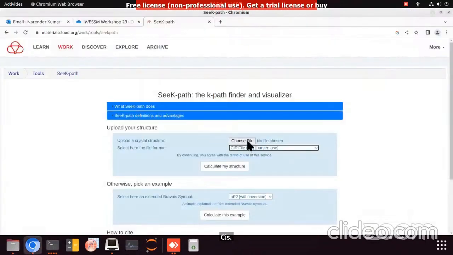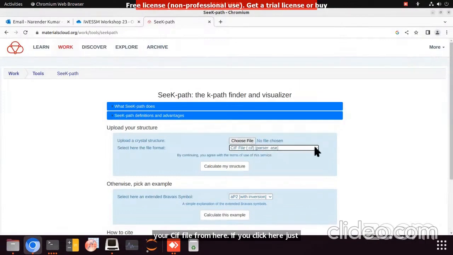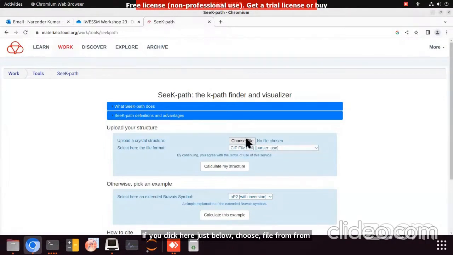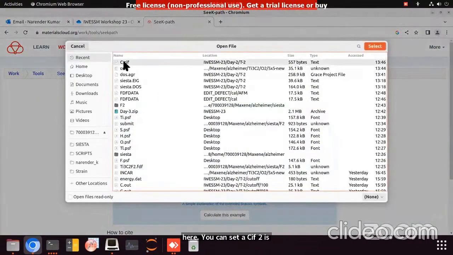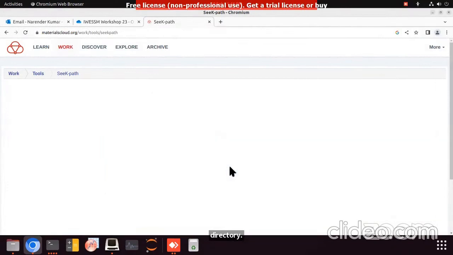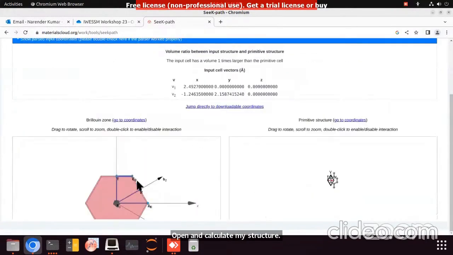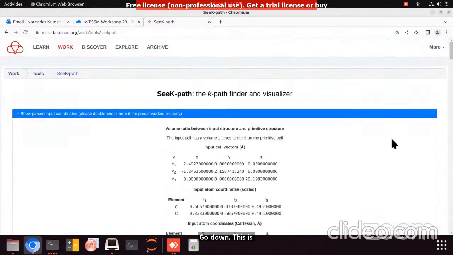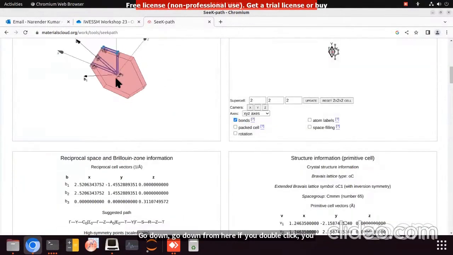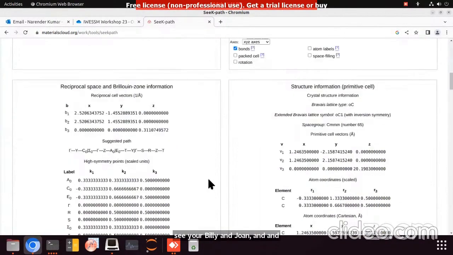Now go to this website. Choose your CIF file. If you click here, just below choose file, you can set a CIF, choose file, and choose your file from your directory. Open and calculate my structure. Go down. From here, if you double click, you can see your Brillouin zone, and the suggested path is here.